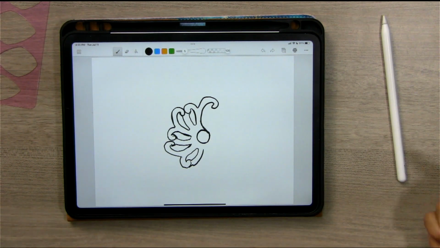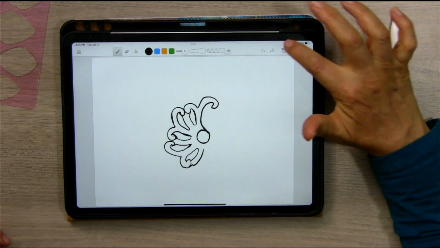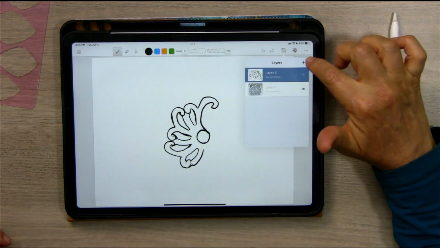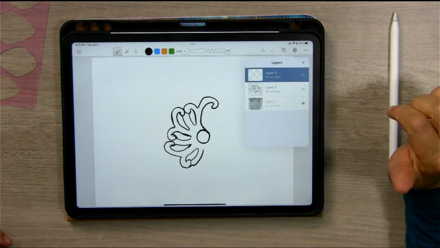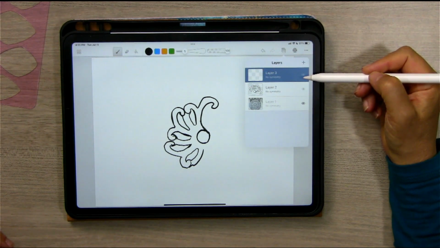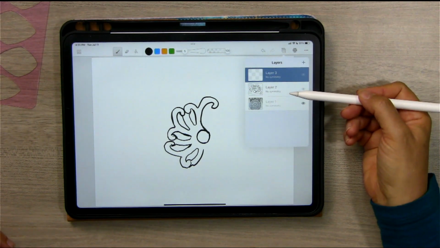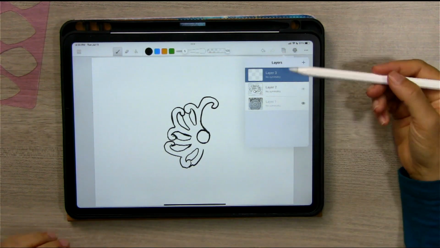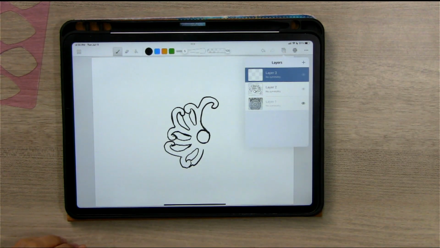So I'm going to put another piece of tracing paper over it. I'm going to come up here to layers. I'm going to hit plus, and now I have a new piece of tracing paper. And notice that this layer is above layer 2, so it's sitting on top of it. And it's highlighted, so I know that I'm drawing on that particular layer.